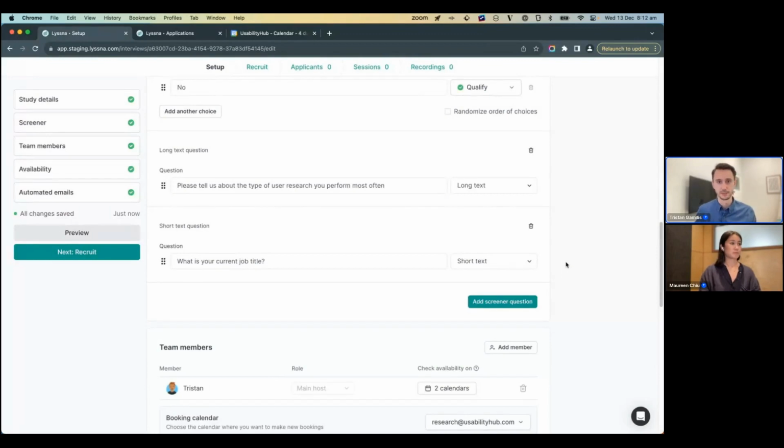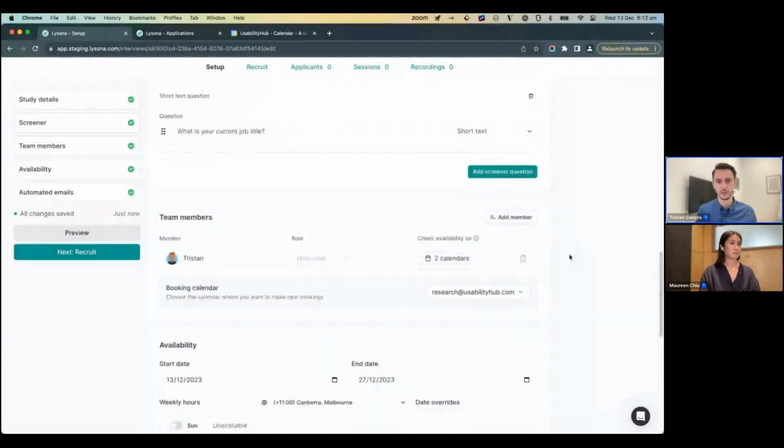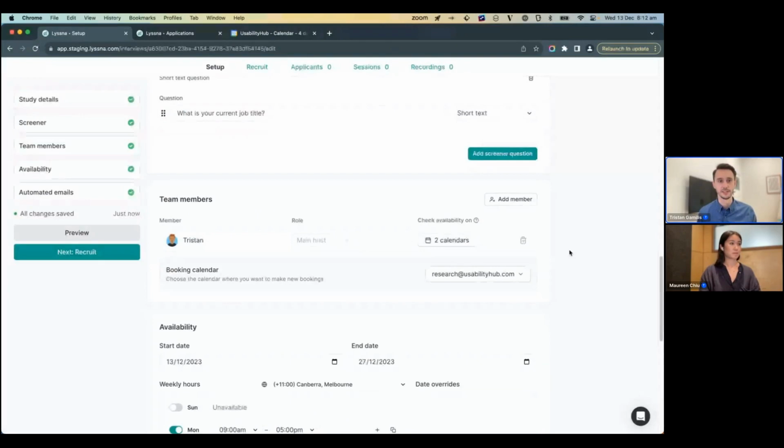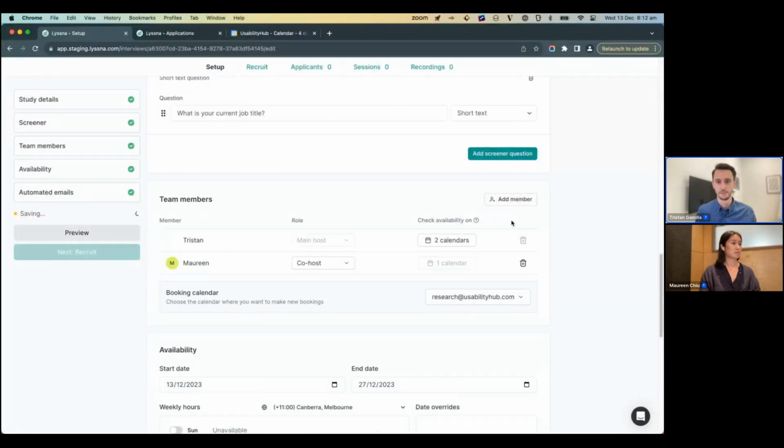So that's it for setting up our screener. The next thing we're going to look at is the team members involved in this study. So you can add as many people from your team as you like to each study. And what that will do is every team member on the study will automatically be added to all of the sessions that get booked in. And that means they'll be added to the calendar event, they'll get reminders, so they're expected to attend. So I'm going to add Maureen here.